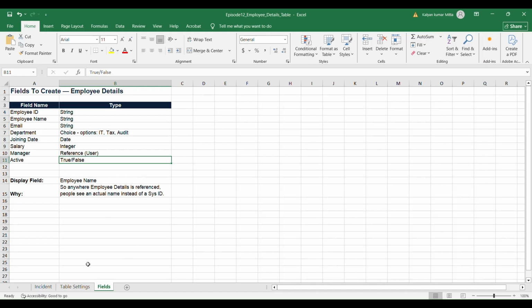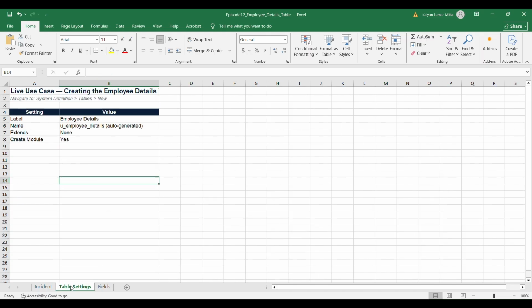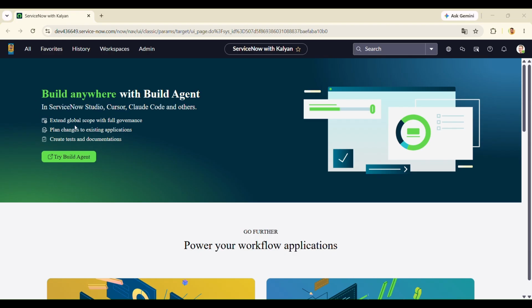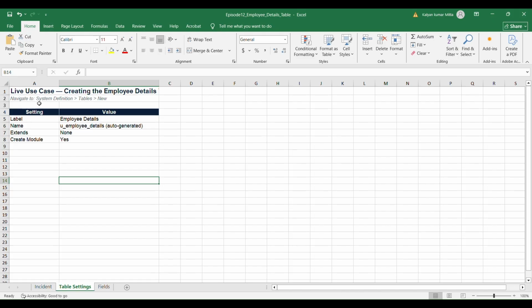So we will be creating a custom table in ServiceNow. Let's navigate to the instance again. To create a table in ServiceNow, first we need to navigate to System Definition, Tables, and we need to click on new.